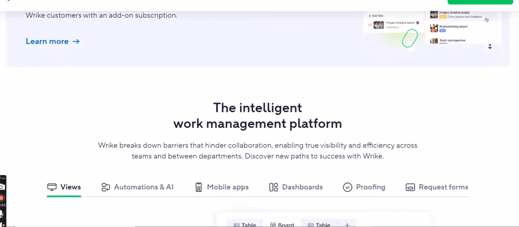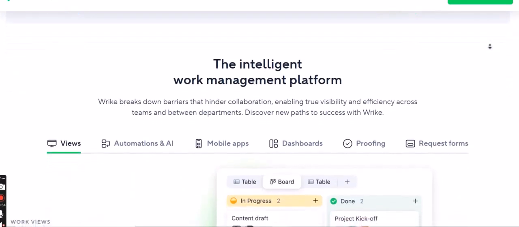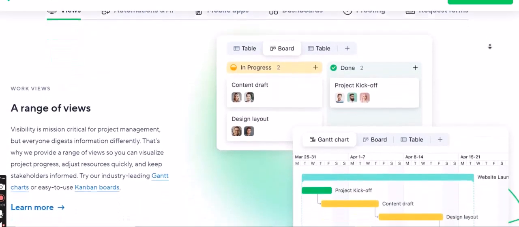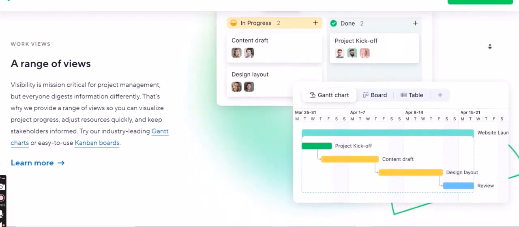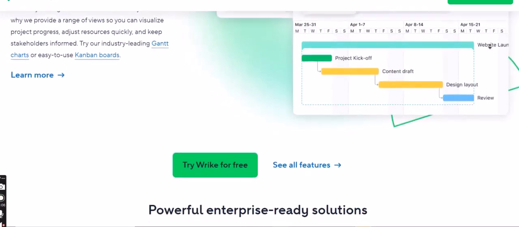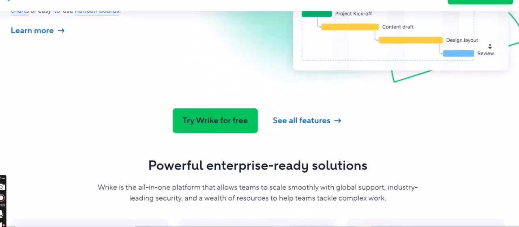This video will delve deep into the core functionalities and applications of Wrike, breaking down its features in simple, easy-to-understand language. Whether you're a seasoned project manager looking to explore new tools or someone entirely new to the concept, you'll gain a clear understanding of how Wrike can revolutionize the way you work.